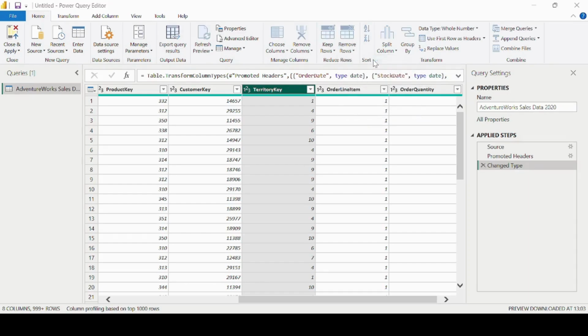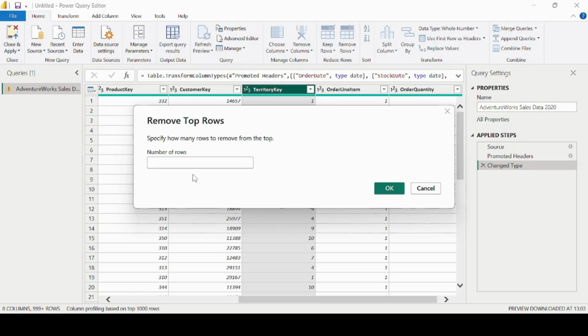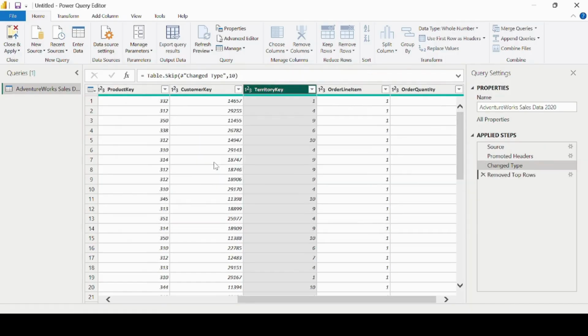So we will see how to remove the top rows. Okay, we will click on top rows and enter the number of rows which we want to remove. Say I want to remove the first 10 rows. Okay, I will click on OK. The first 10 rows have been removed. Okay, so we can go back to the previous version. So I have removed it from here.